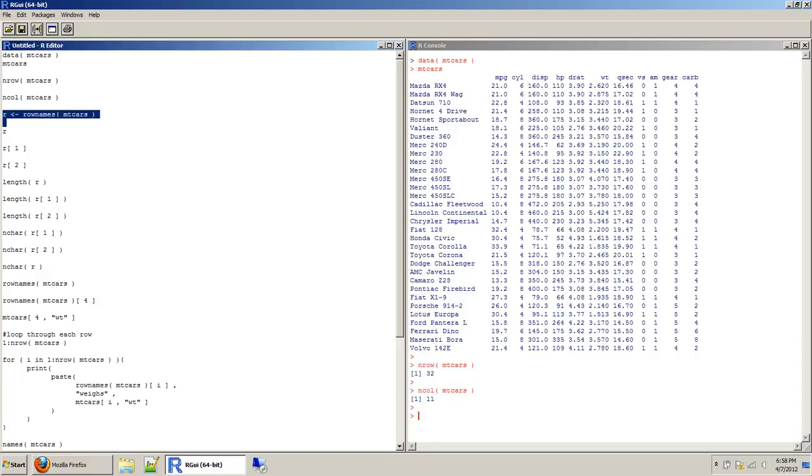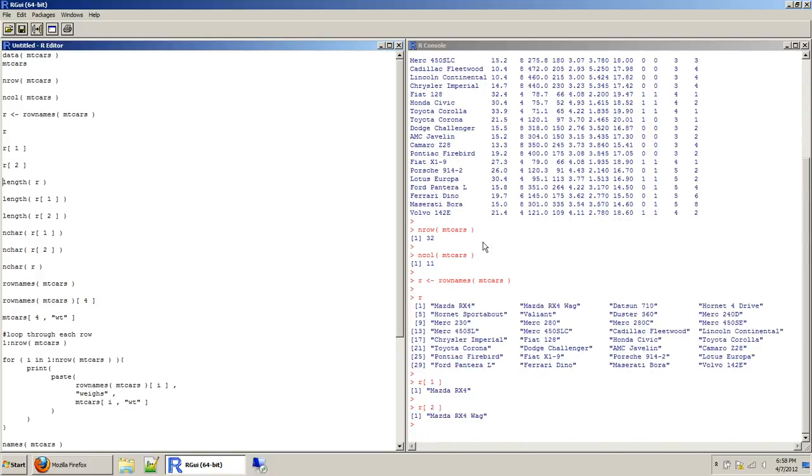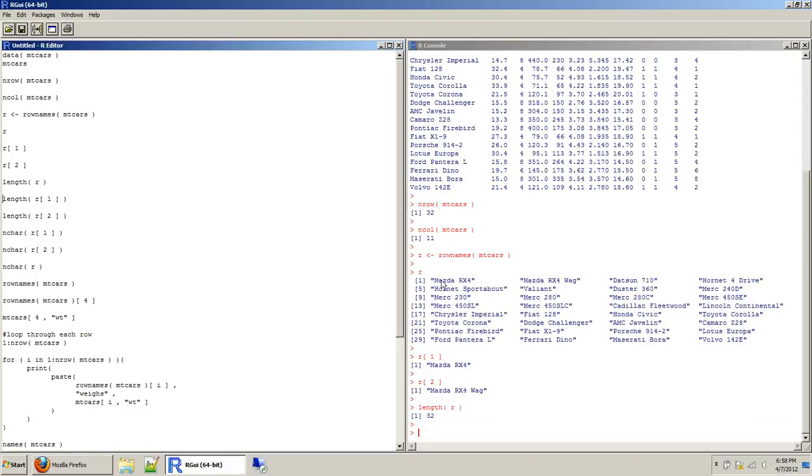mtcars has 32 rows and 11 columns. Let's save all of the row names, that's this stuff, into the variable R. Now R looks like that. It's a character vector. Let's access the first element of R and the second element of R. What's the length of R? It's a character vector with 32 elements, so it's got a length of 32.